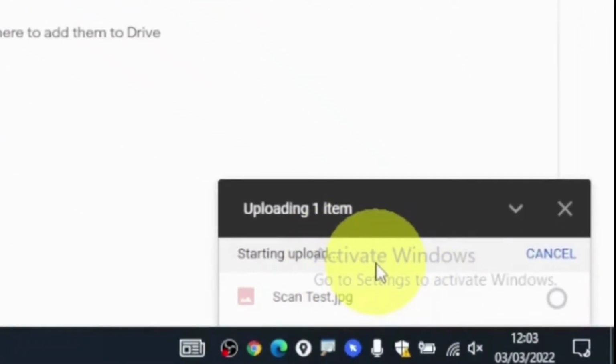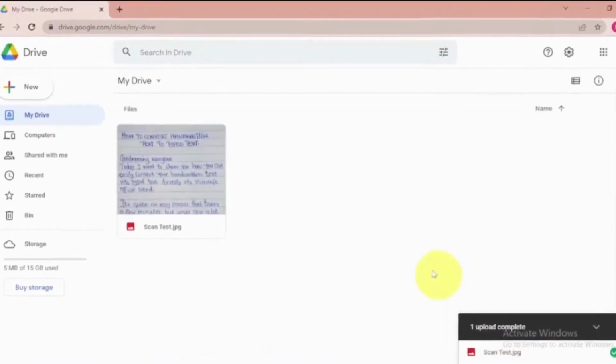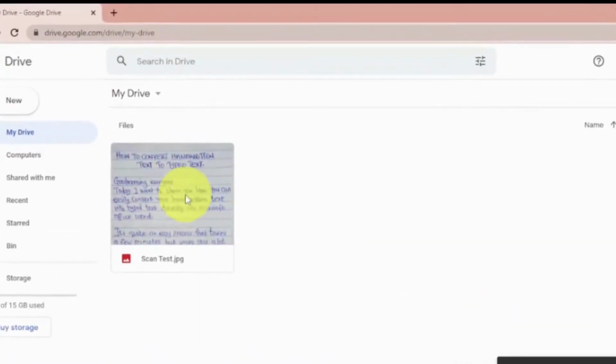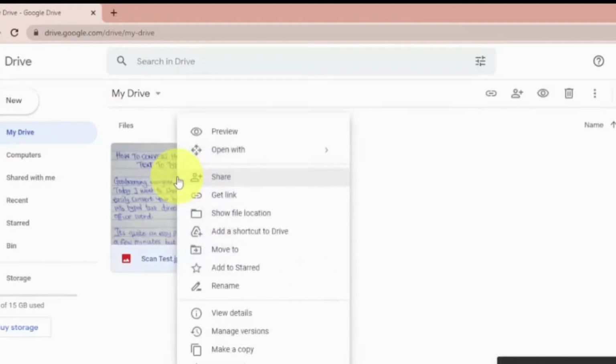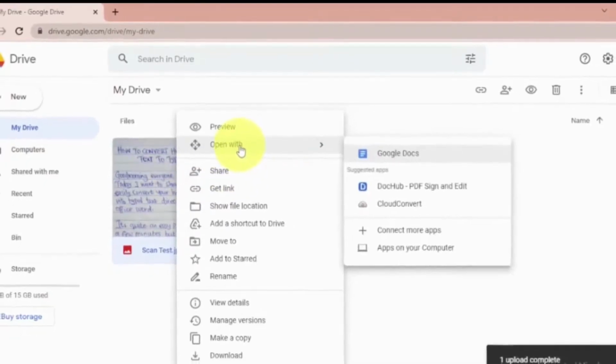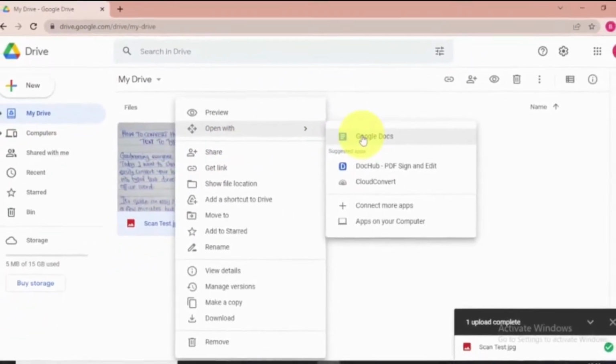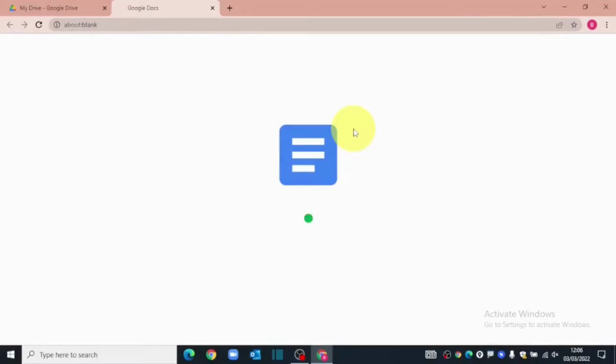Just be patient, wait until it gets done. When it gets done, you'll see it over here. This is the file we have just uploaded into Google Drive. Then what you have to do is right mouse click on the file and then click on Open With, choose Google Docs and click once. The image will now open with Google Docs, and let us see what happens.